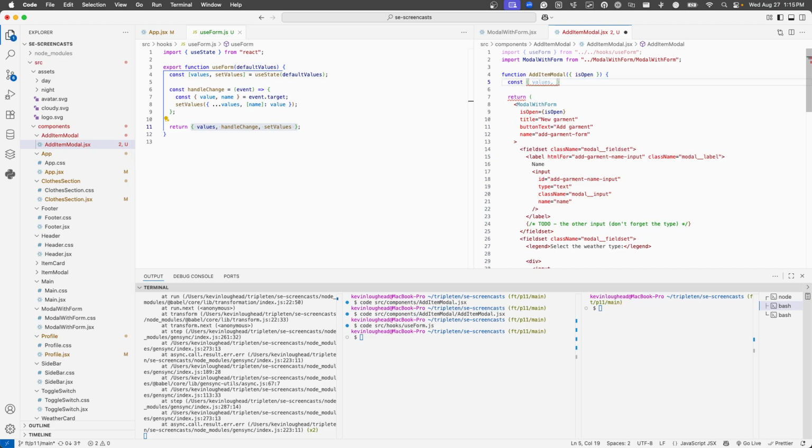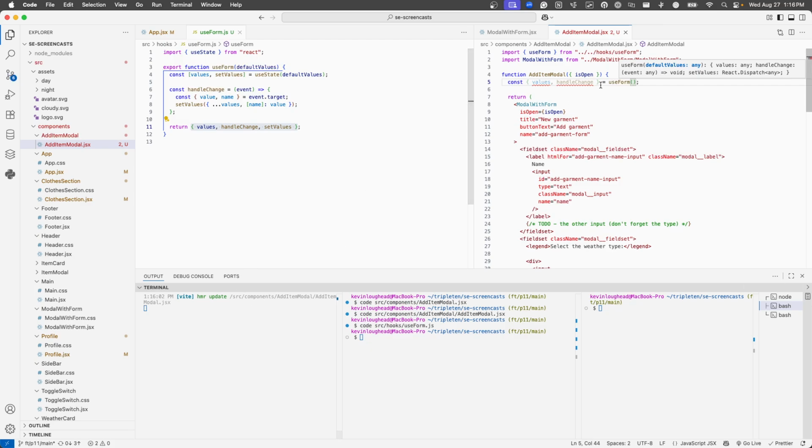So to destructure it, we need to use the exact names of the properties. I don't even think we need the set values function in this case, so I'm going to leave it empty. useForm. Okay, so we have the values and we have the handle change function. For default values, remember the object needs to have properties that correspond to the name attributes of the input elements. So it would have to be like this.